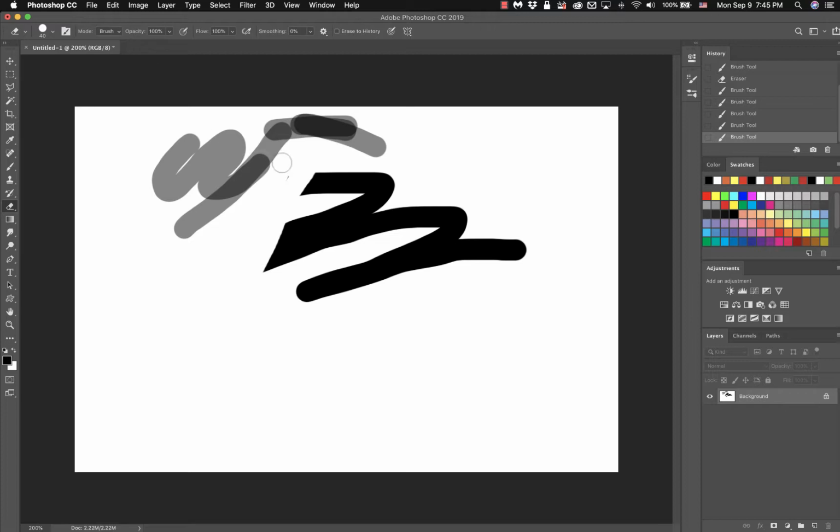At 100% opacity, you erase everything. But if you lower the opacity, I'm just going to lower mine to roughly, let's go about 50%. And if you try to erase now, you get pretty much the same effect as lowering the opacity on the paintbrush tool. And every time you swipe over or erase over the same area, you take a little bit more off each time, rather than if it was at 100%, you'd erase it completely away.